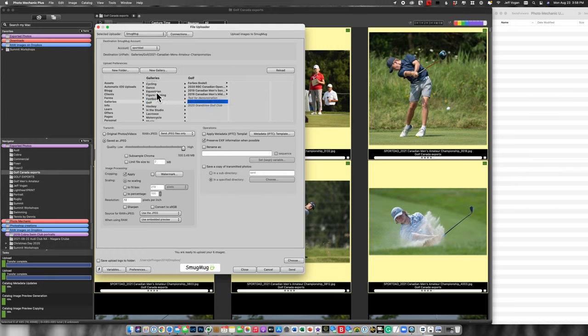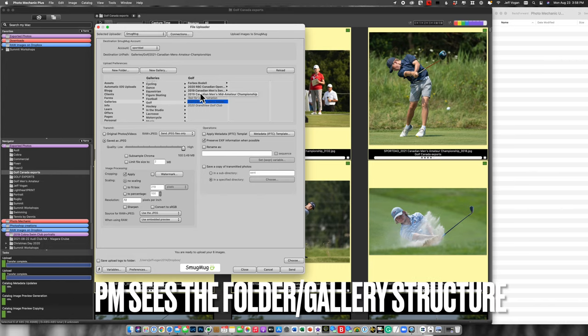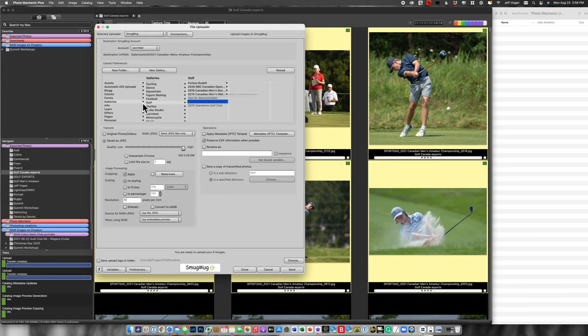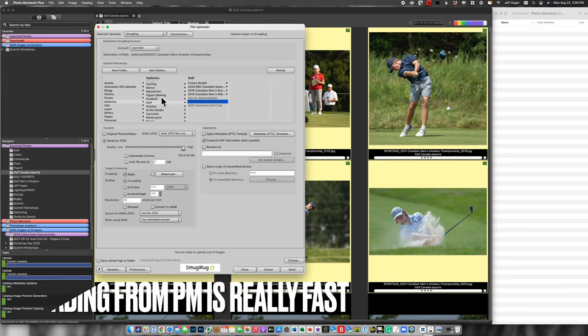You can see that this is actually live from my SmugMug website. So if I wanted to create a new gallery or a new folder, I could do that here. This is pulling the existing structure that I've got on the website.